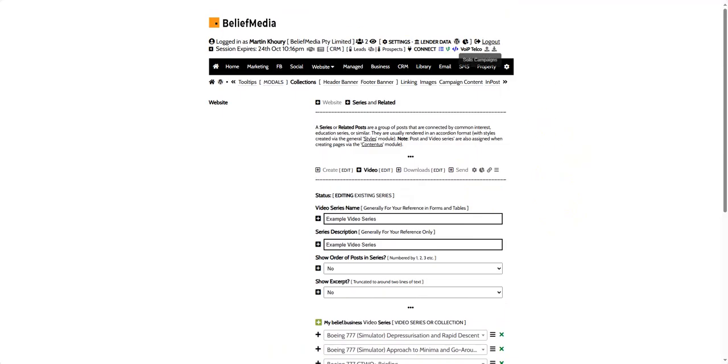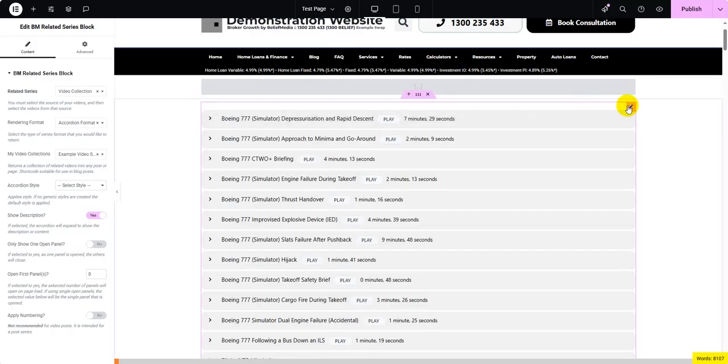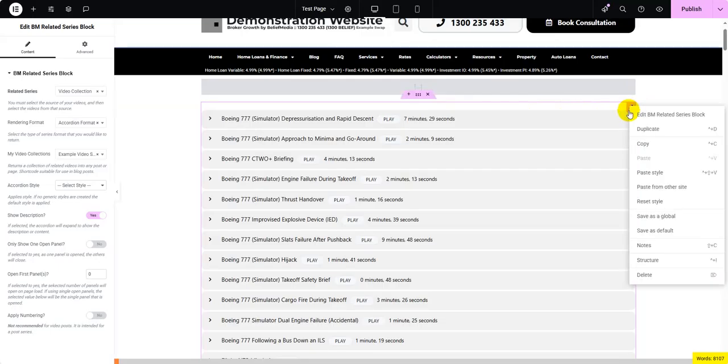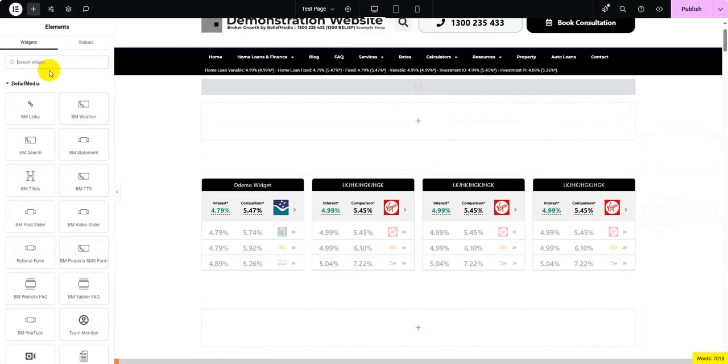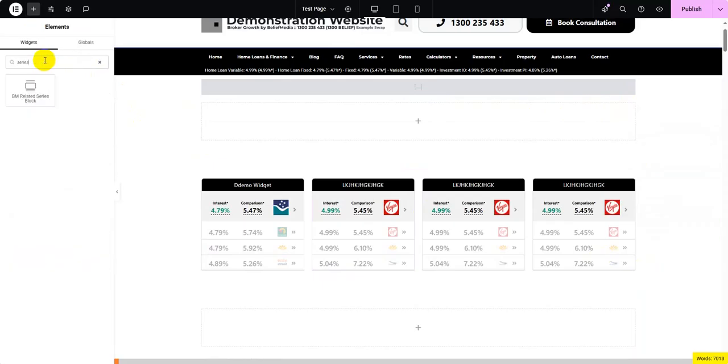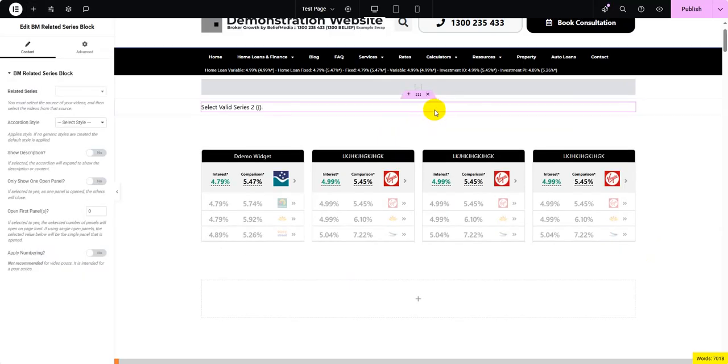And I think the opening screen has the accordions set up. So I will delete this so you can see me search for the widget. So I've searched series here, and it's brought up BM related series block. I will change the name of that to BM related series collections, I think, because it is a collection. We changed the name a number of years ago. And that brings up nonsense. Ignore that. That'll be removed by the time it reaches you in a few days.